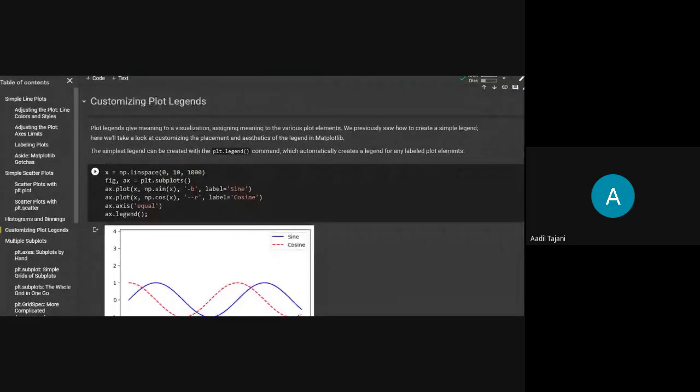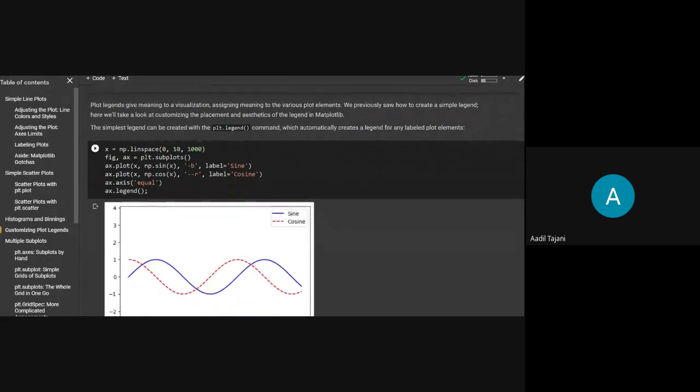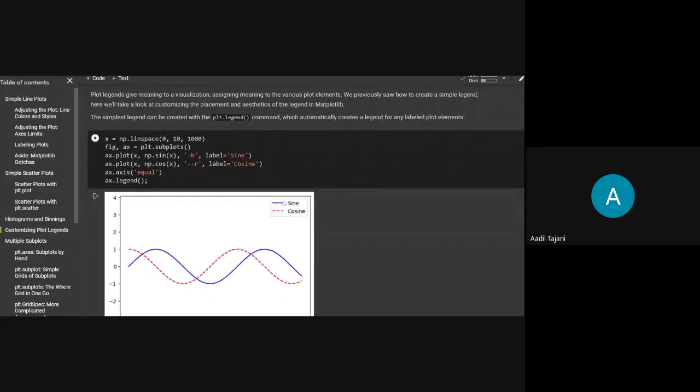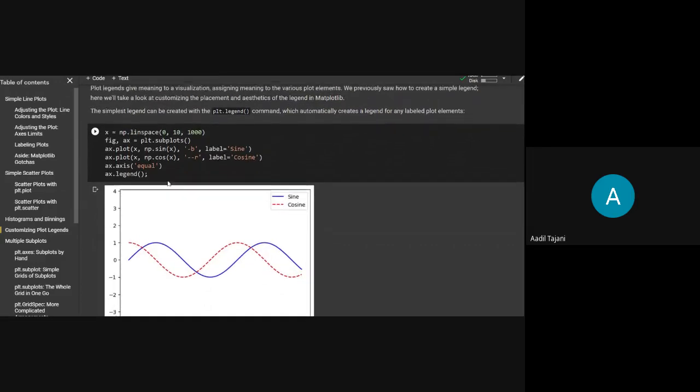Now you can also customize different things according to what you like, how you want to show your legend. We saw earlier that we can change the color, we can change the line style, you can change the axis limits. Okay, now you can even change the legend that you see here. This is the legend, and you can even change this also.